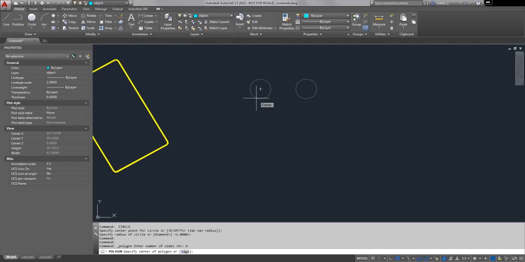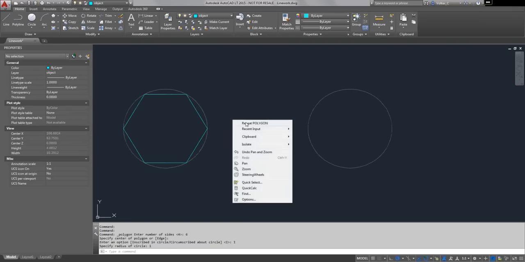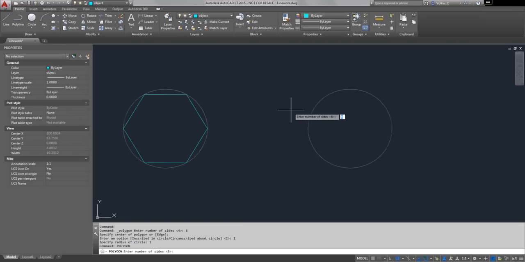So for reference, I'm going to use the center point of this circle. I'll choose the first option, inscribed within the circle, and it prompts me to specify the radius of the circle. 1, enter. Again, this is for demo purposes here. Now I'm going to repeat the Polygon command. I'll use the same default, 6, and specify the center point again, but I'll choose circumscribed about, and again I'll type in 1 for the radius.